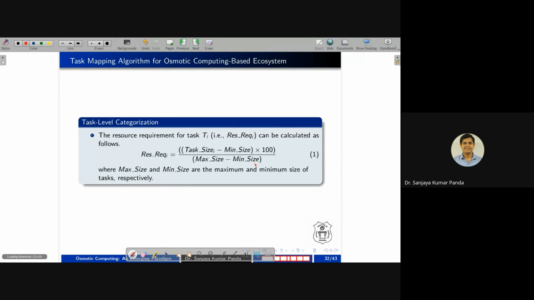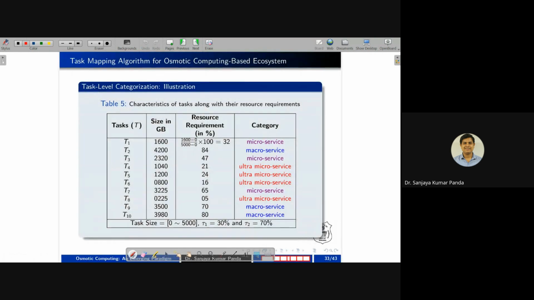Let us see one example. For example, the task size is 1,600, and let us assume that all the tasks are in the range of 0 to 5,000. So I compute 1,600 minus 0, divided by 5,000 minus 0, multiplied by 100. Our resource requirement is 32%. Similarly, if you take 3,225, you compute 3,225 minus 0, divided by 5,000 minus 0, multiplied by 100, so you will get 65%.